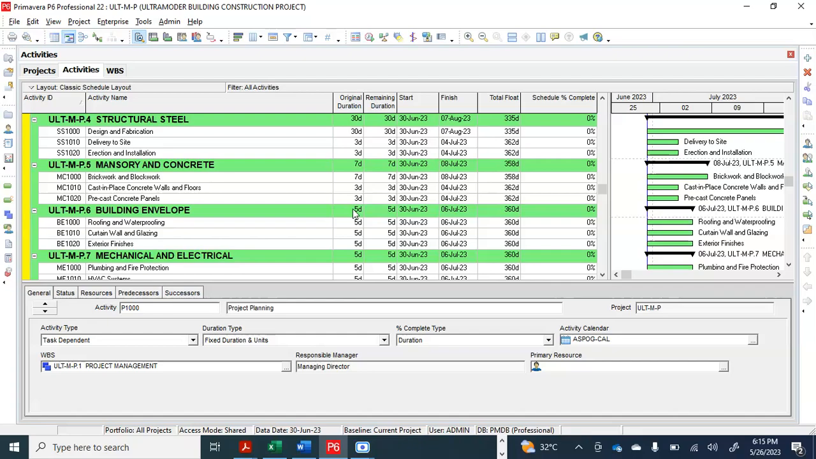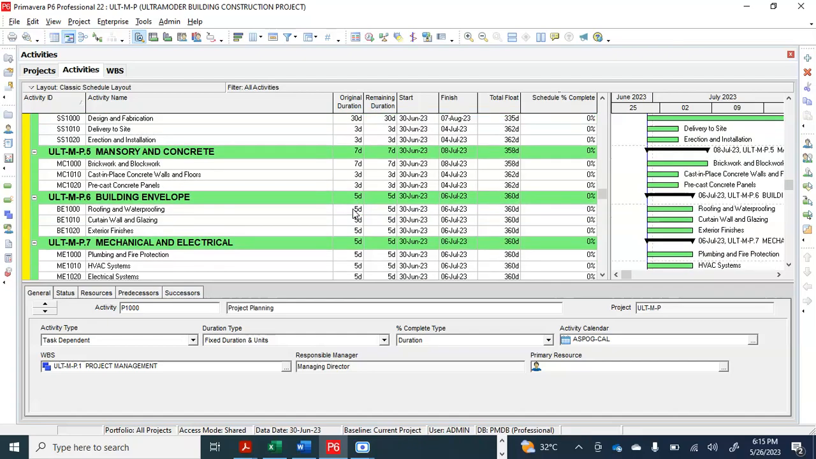Building envelope, right? Hello. Please, everybody on mute, we have to start contributing so we can make headway. Please, unmute your mic and bring your contribution. We are in building envelope now. What do we add? Do you think 5 days is okay for us to do the roofing and waterproofing?